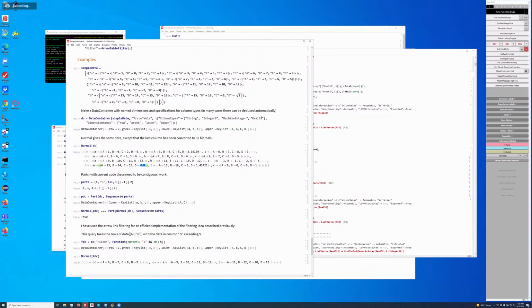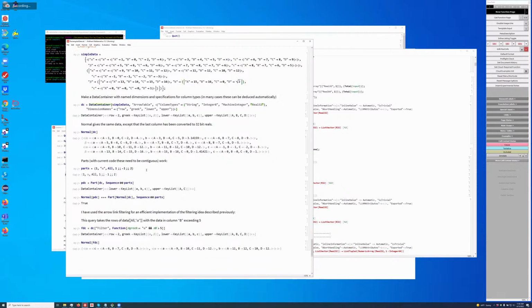Okay, and it needs to know what the column types are. And I think we can ultimately. I get it. So it could be an integer. It could be a machine integer. Yes, it could be integers, but since this had things like square root of 2 in this column, I wanted to represent that. I get it. So right, that's okay.